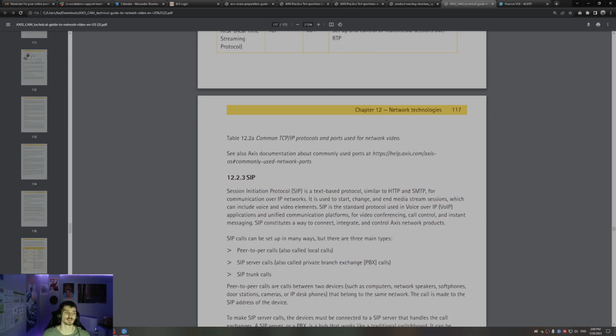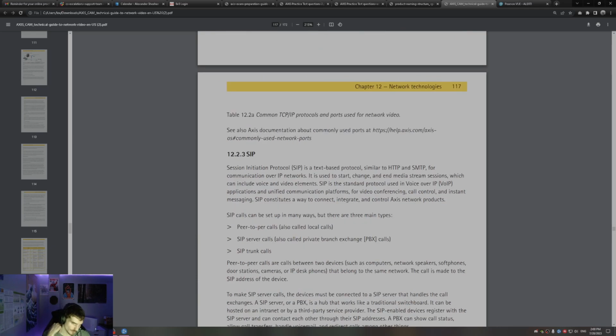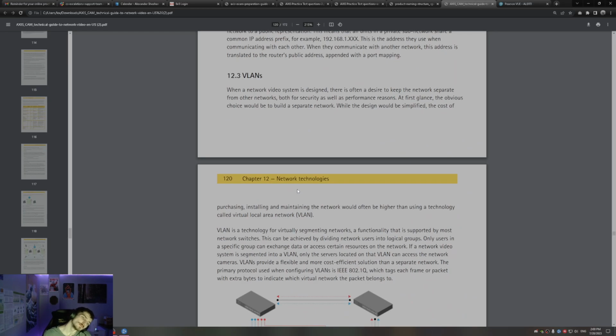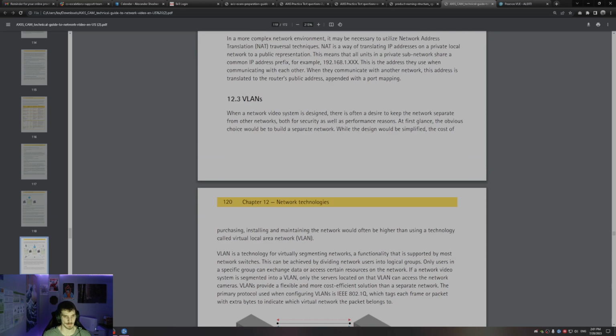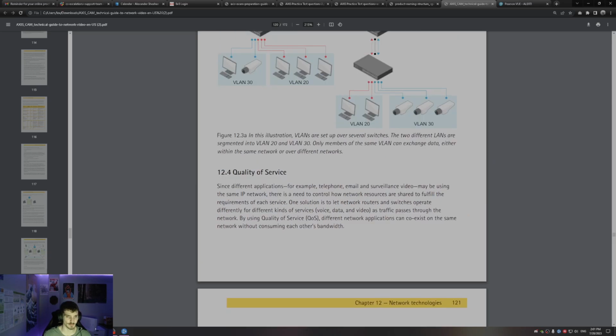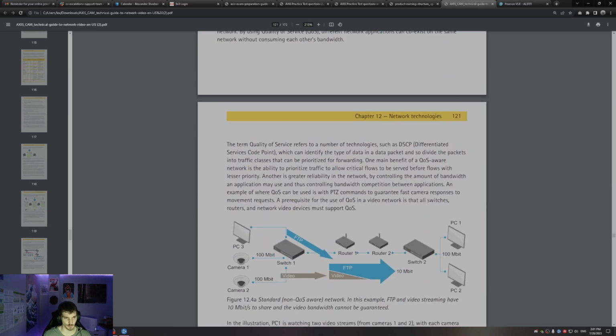So SIP, this is Session Initiation Protocol. This is for peer-to-peer calls, SIP server calls, and SIP trunk calls. VLANs are good for a low-cost, cost-efficient solution to separate networks out virtually. Quality of service is prioritizing network packets within a network.